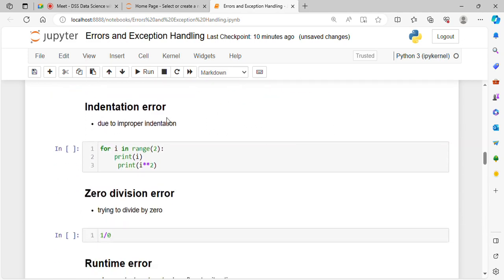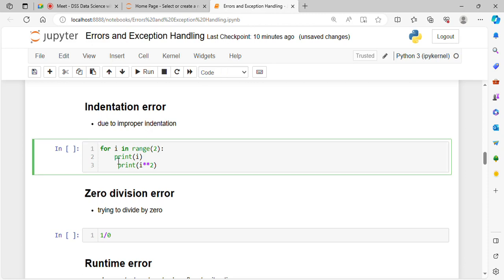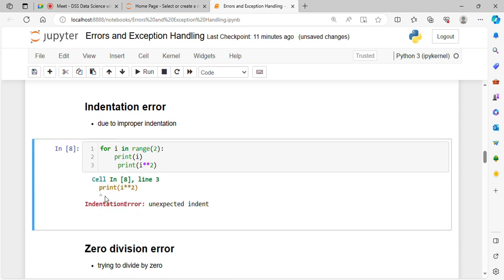Then there is indentation error. We know that indentation error occurs when the indentation is not uniform throughout the block of code. Improper indentation, for example, here the print is here, and the second print in the same block of code is not in line. It is not uniform. So this will give an indentation error. It is saying that this print is not in line.